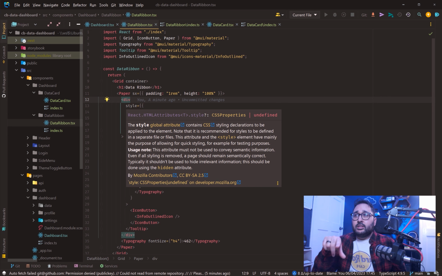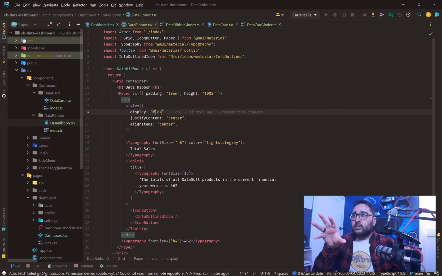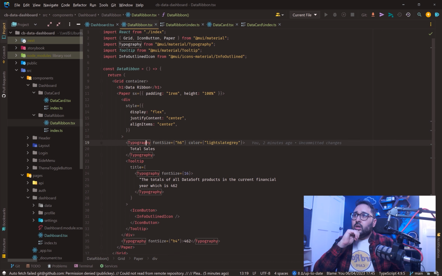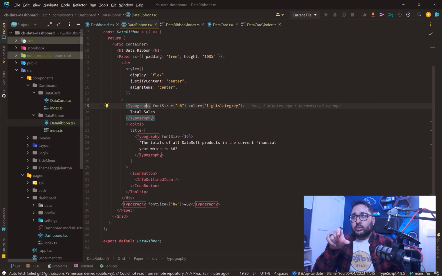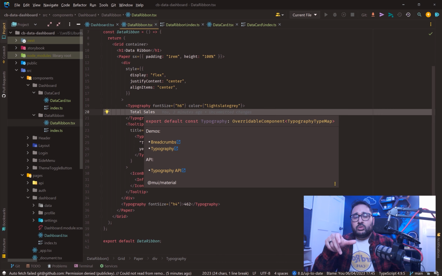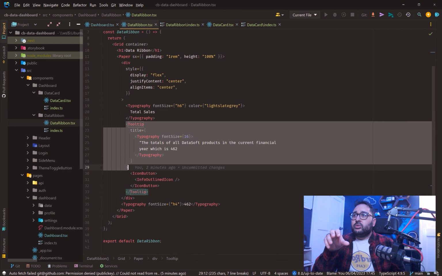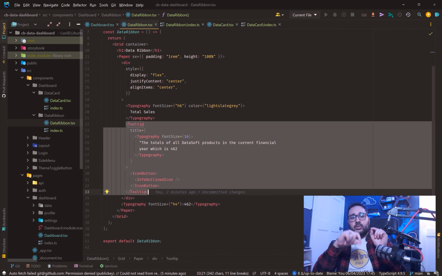We've added some base styling on the inside, flex, making sure it's centered and that it's also aligned in the center as well, vertically. We've added some typography from Material UI, and we've set it to H6 with the color of light gray, which is kind of our subheader almost. And then we're adding a tooltip component so that when you hover over, you can actually see what the data visualization actually is.